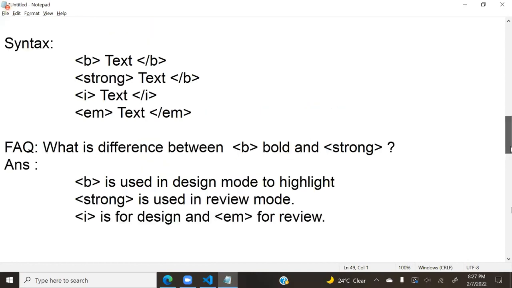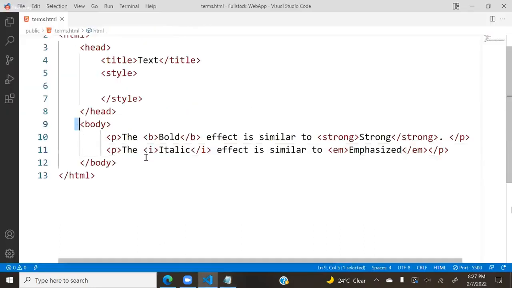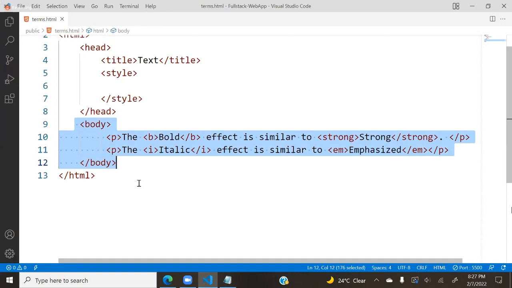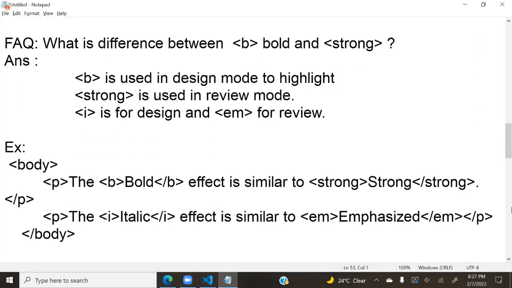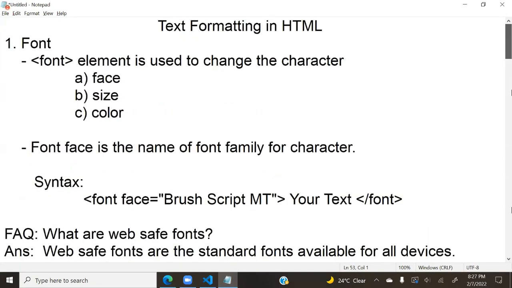For that we have how many options? We have two options, bold and italic. So this comes under font style. I will copy this body section just for your reference sake. These are the options we have, defined in the body section. Next important, so you learned two options, one is font style, another one is font.